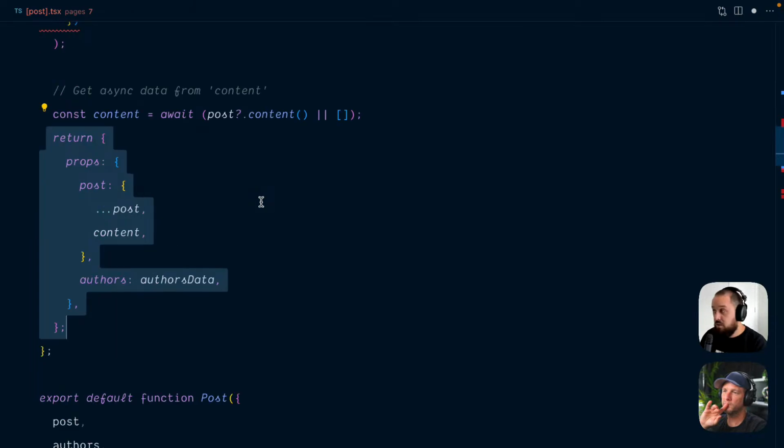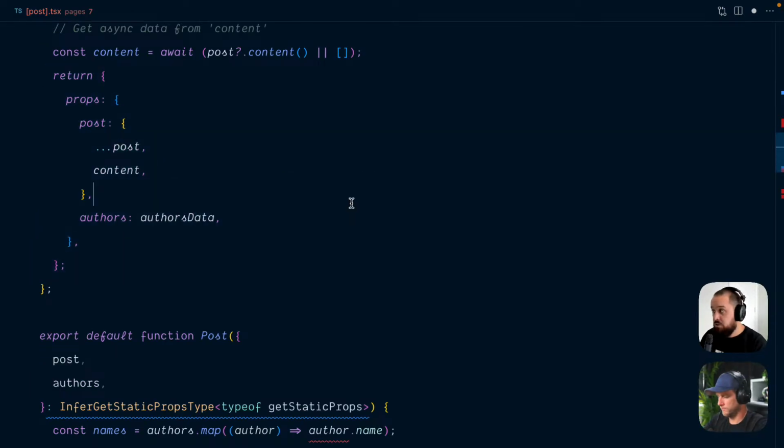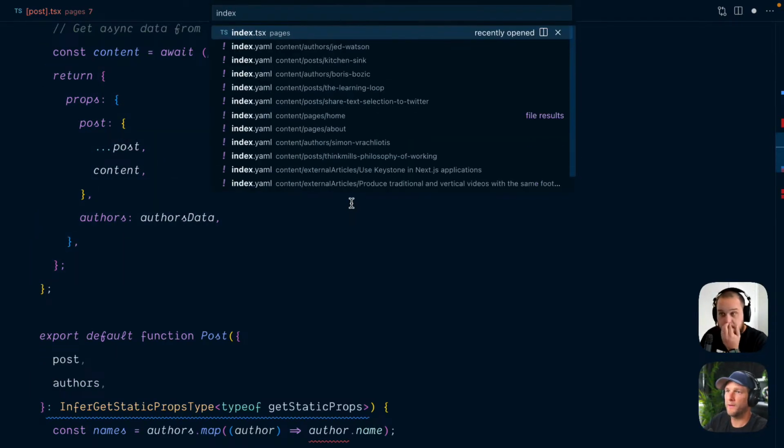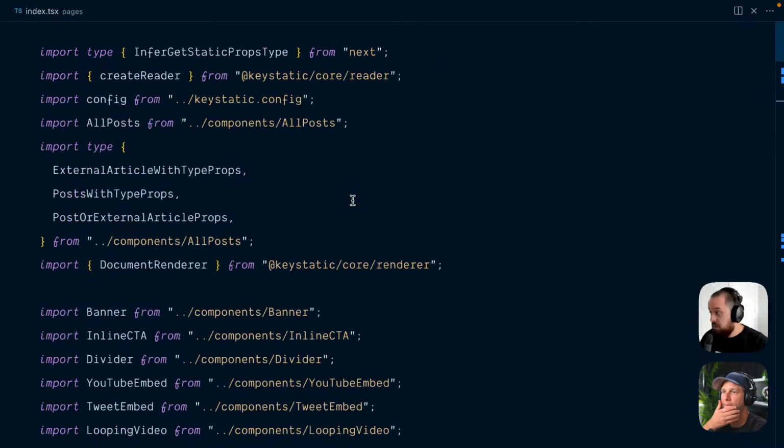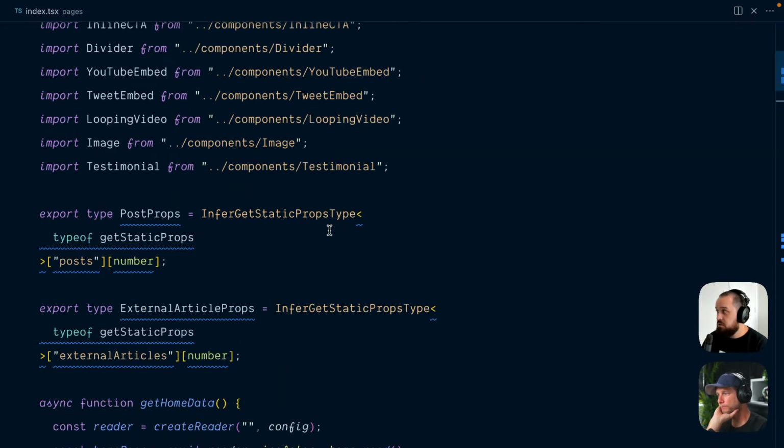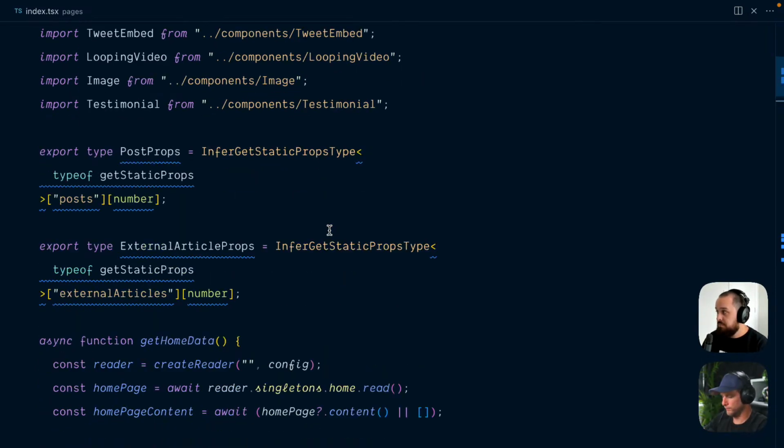If you go to the index file, at the very top under all the imports, there's export type post props and external article props, which are all using the InferGetStaticProps types. And then we feed them further down when we call the map. So line 25, where we've got export external prop types. Hang on a second.